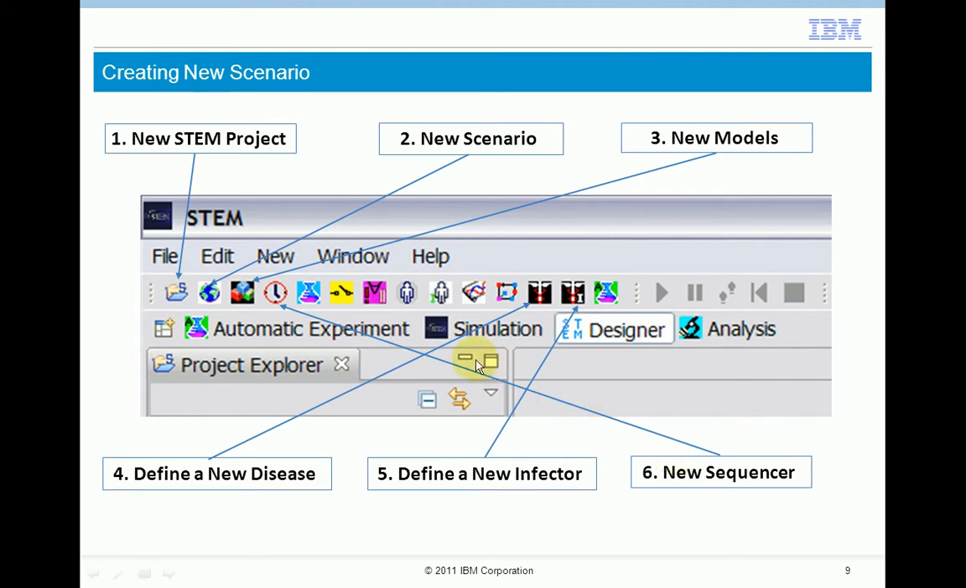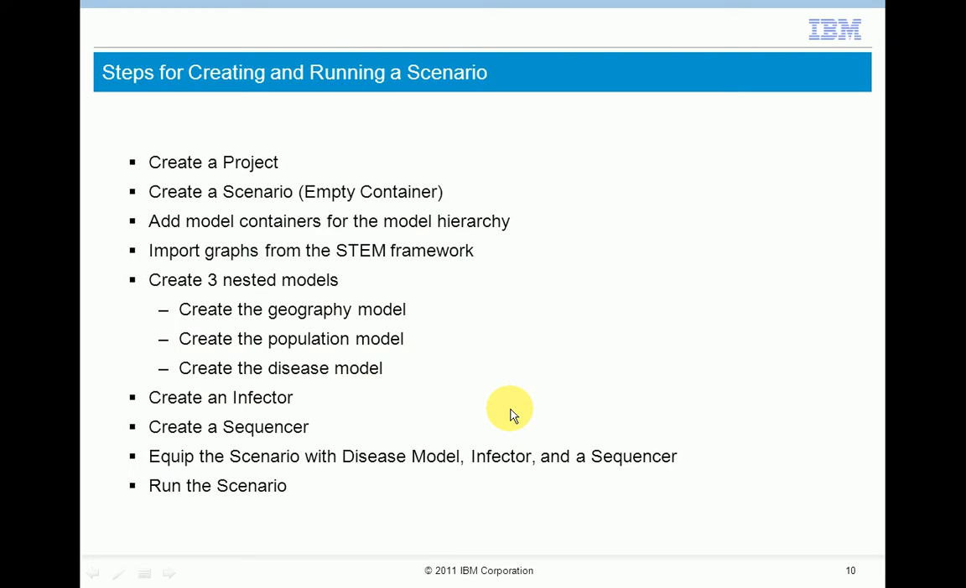So in creating a scenario, you have a few steps. We can see these few steps graphically illustrated here. New STEM project: you need to click on the new STEM project, and then make a new scenario. You define a new scenario, and then new models. You need to define a new disease, define a new infector, and then you have your new sequencer, and then you'll be able to run your scenario.